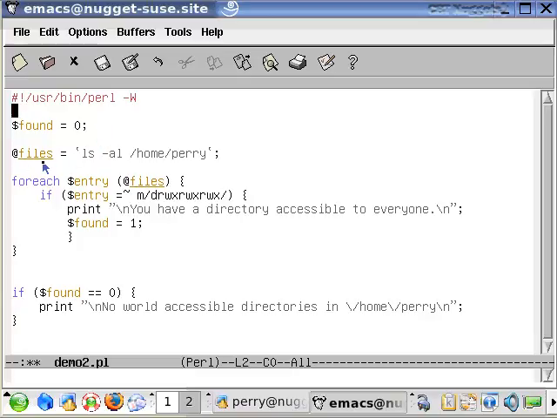Now I set up this variable called files, and I set it equal to the result of doing this command at the command line. Notice in Perl, if I'm going to run a shell command, I've got to enclose that command in backticks. That's one way to run a shell command. So basically I'm running the ls command on the home Perry directory, and I'm putting the result of that command in this variable called files.